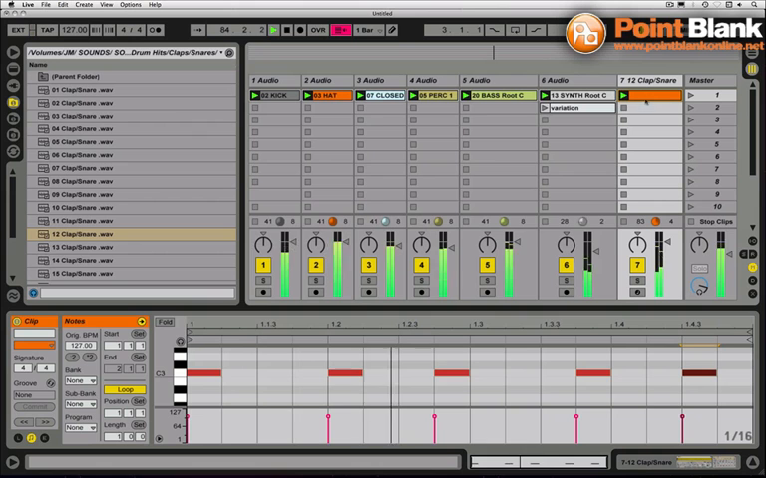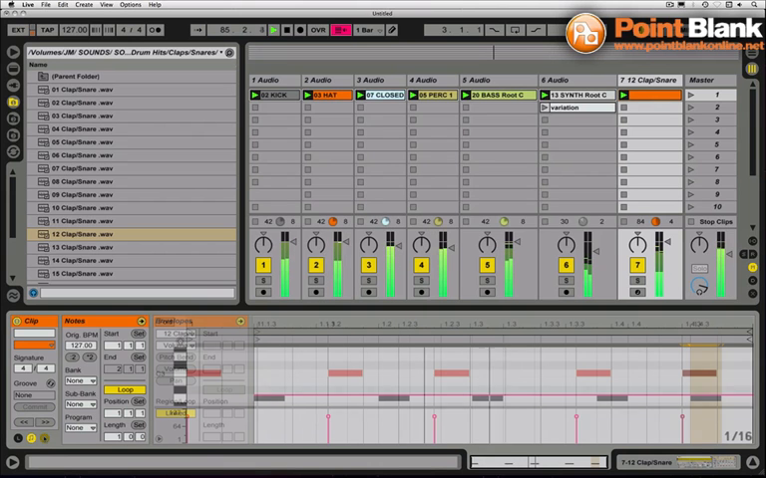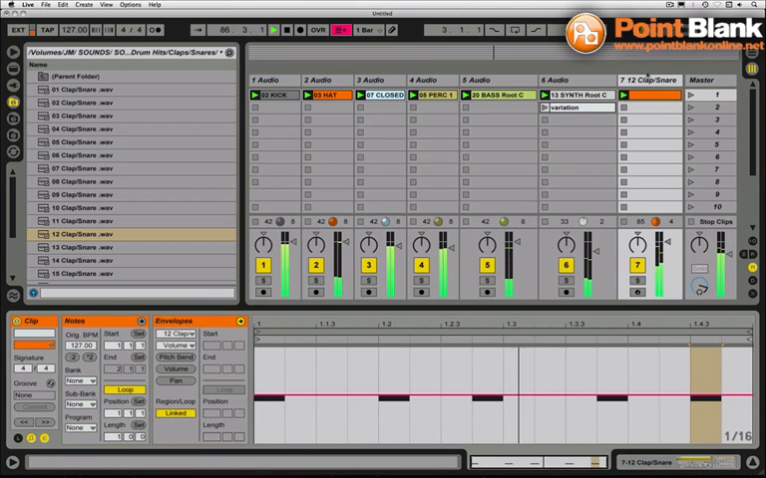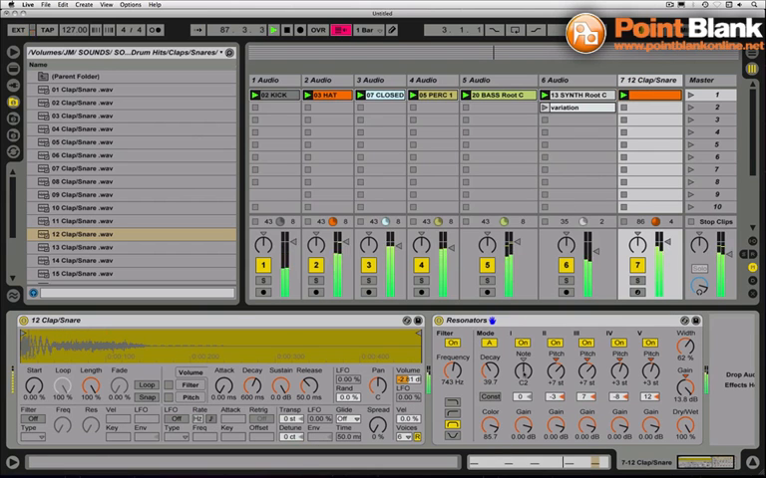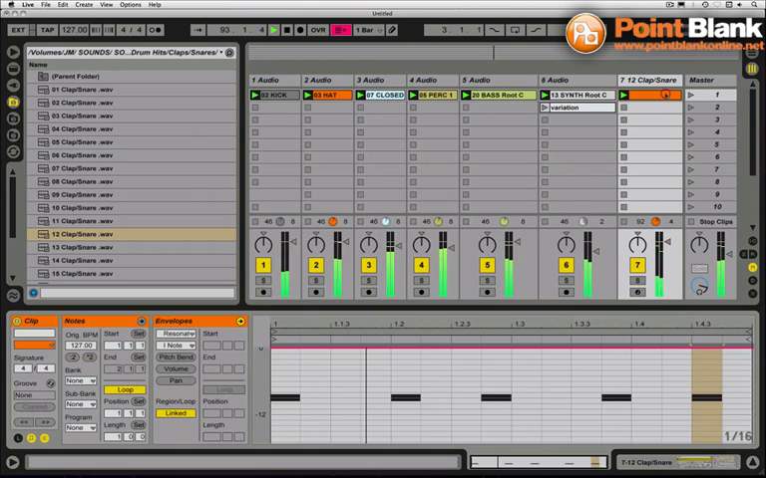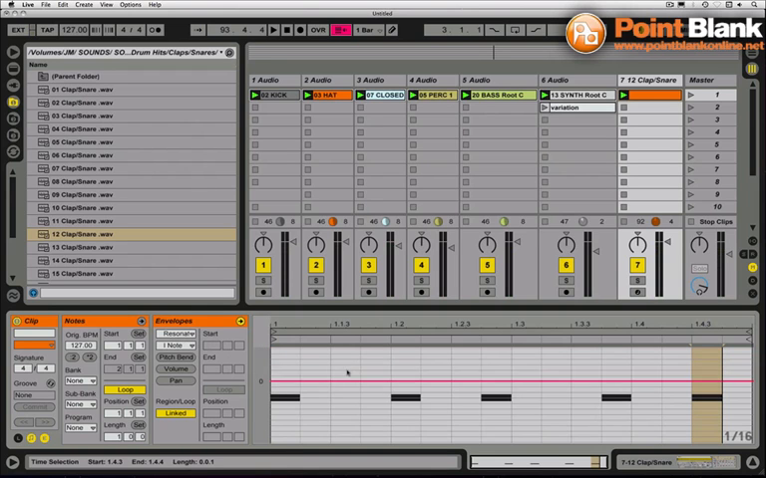So from here I could use clip envelopes to change the value of this note parameter here, to get slightly different melody patterns coming out of Resonators. And now I've just changed that parameter actually on the device. It's open for me now in clip envelopes, ready to go.